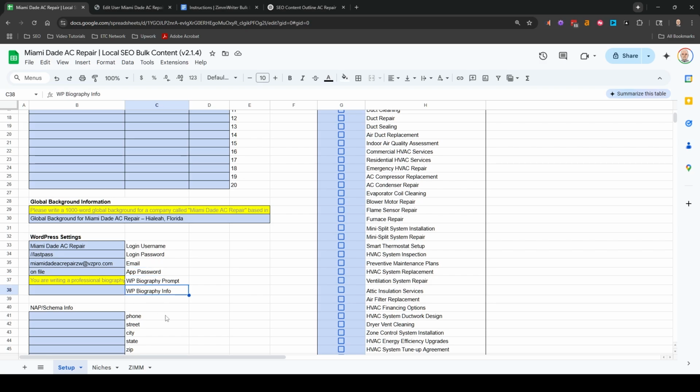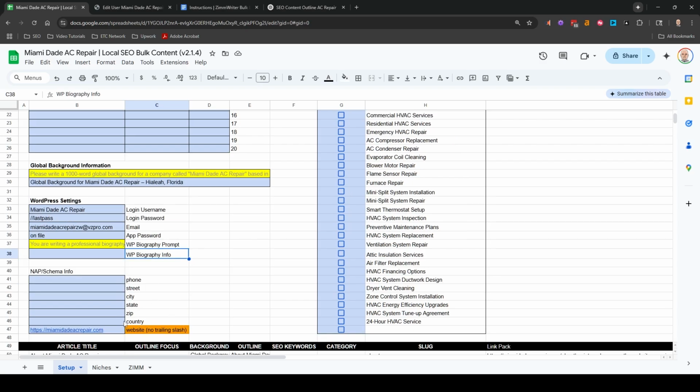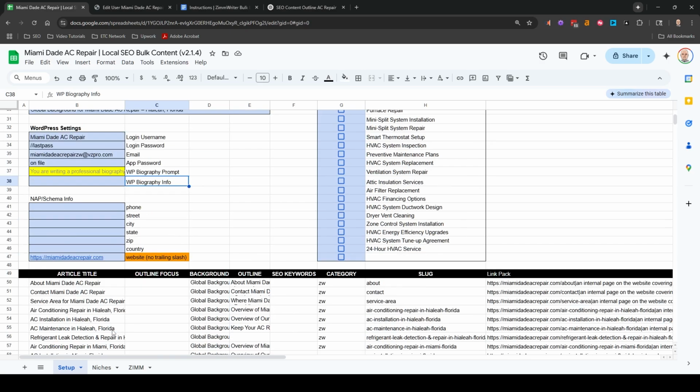That gives an option there. Fill out your name, address, phone number, and then add the website URL, the root domain, minus the trailing slash, to this part here, and we're done. Everything we need, we can now do inside of the bulk writer. So we're going to do that.